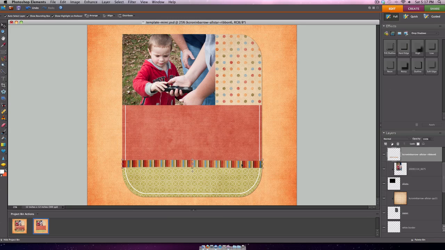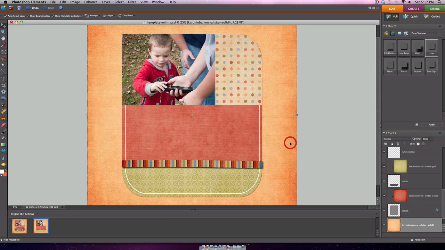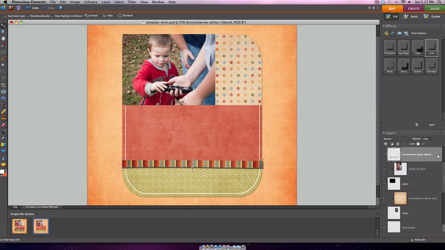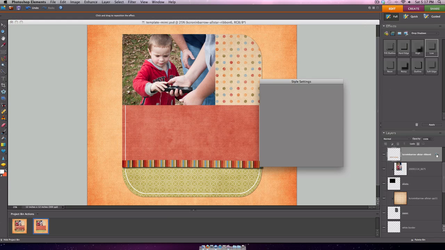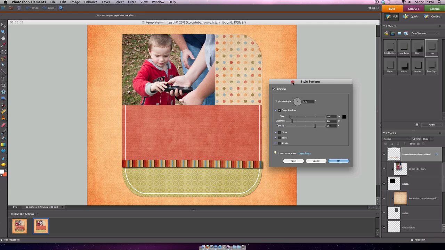So I have my layer selected, this ribbon right here in the layers panel. You can select it by clicking it in the layers or clicking it on your screen. And then I'm going to get up here to the effects panel where it says drop shadows. And I always just start, I click the low drop shadow because it's the least offensive, least weird drop shadow, and I click apply. But that's quite harsh. That doesn't really look realistic. So what I'm going to do is click this little blue FX button and bring up the style settings for this drop shadow. And I'm going to change the settings.